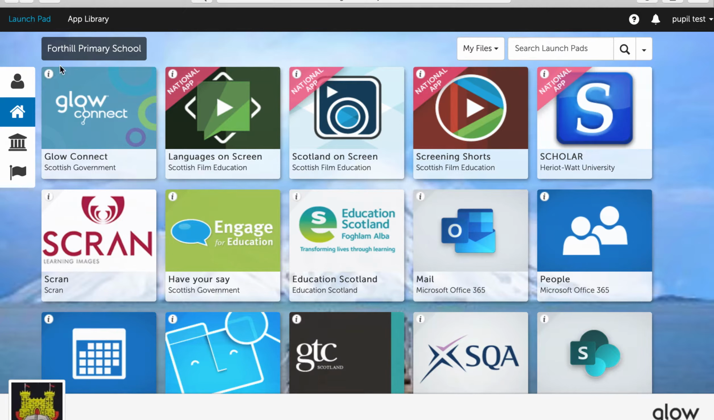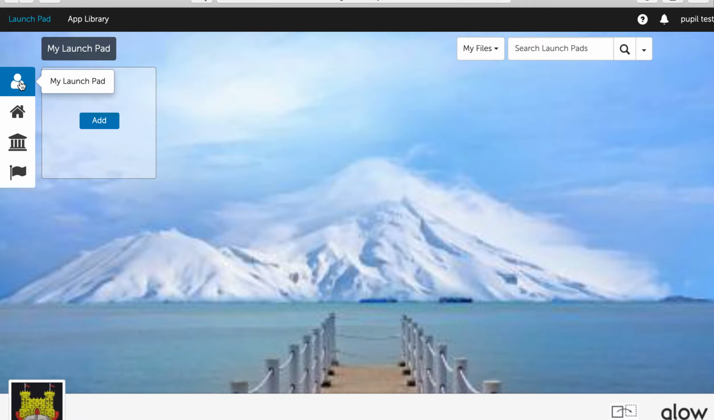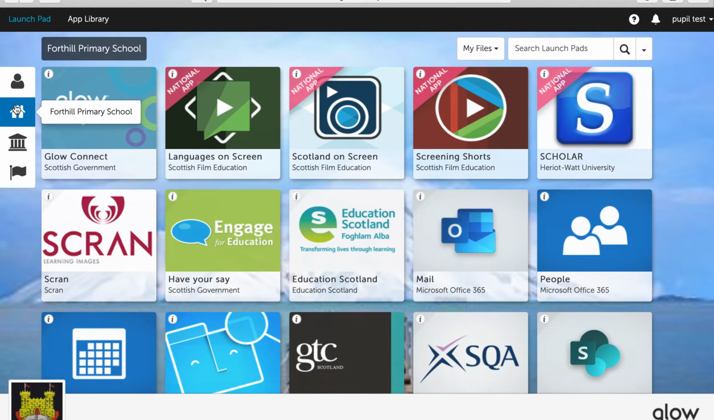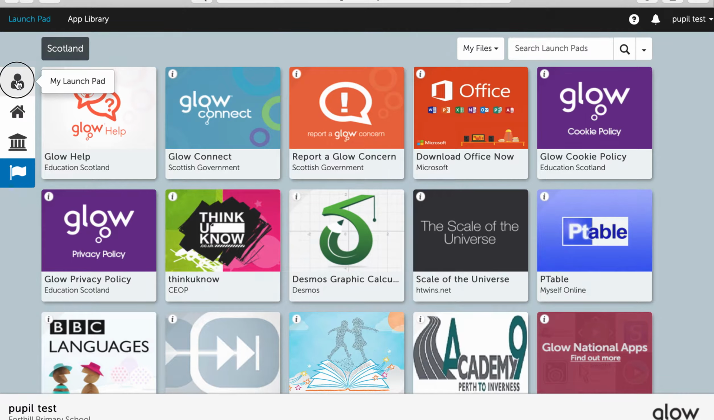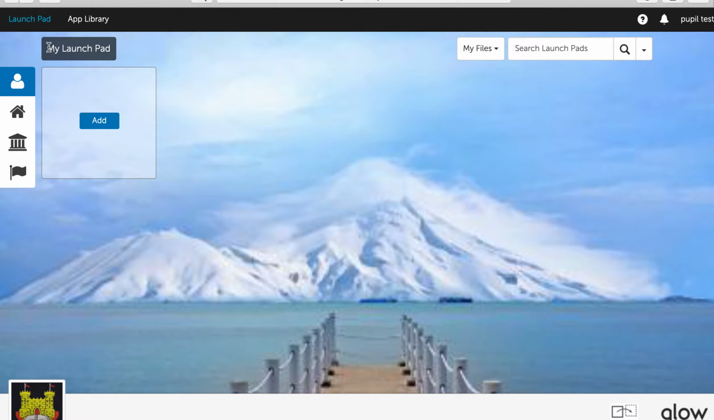And that will take me into, now it takes me into my school account, strangely. I don't know why it doesn't take me into my Launchpad. You can see that's a lot more empty there. So if you're using a laptop or a desktop computer, My Launchpad, the single little figure there, school, Dundee City Council, and Scotland. If you're looking at this on a phone or an iPad, you see where it'll say Launchpads at the top and it'll have a little arrow beside that, and you'll see it gives you the same options when you click through those.